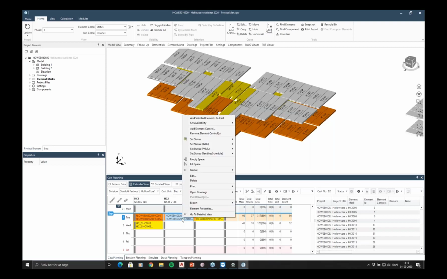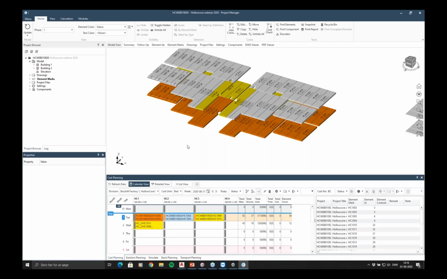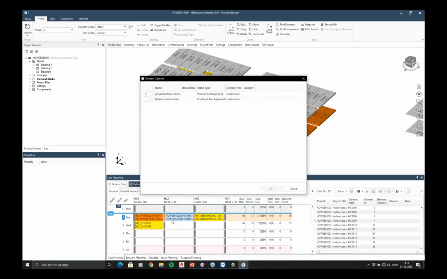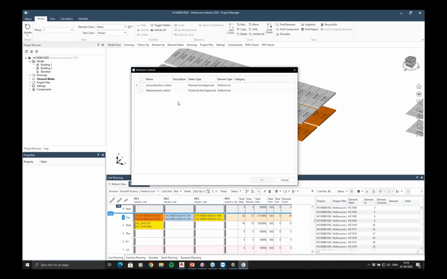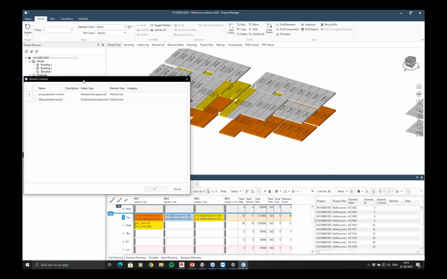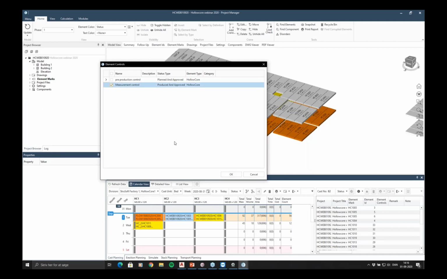So the only thing I actually need to do here is right-click, add an element control, and it'll add element controls according to which ones I choose. And you choose whatever you have set up. So I have something set up here called a pre-production control. And as you can see now, I already produced them, so it's too late for the pre-production control. So let's take the measurement control.